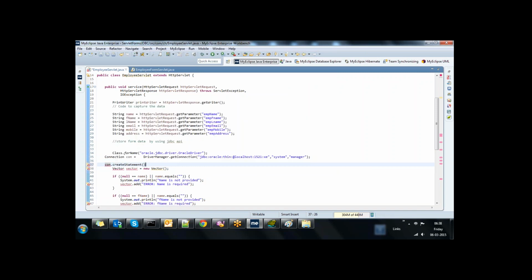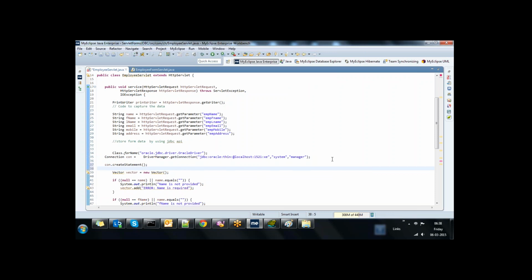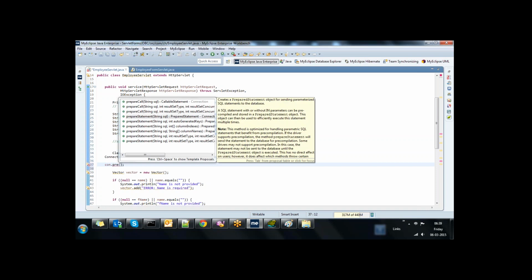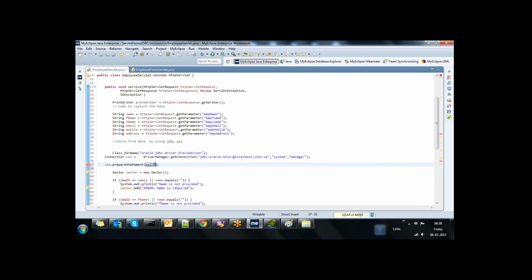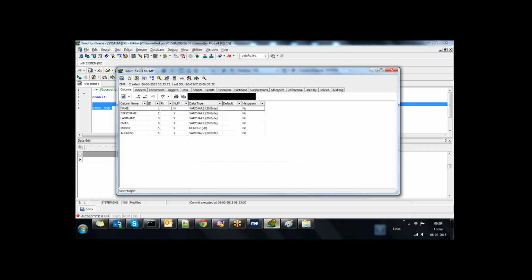Create statement. No, I want to go for prepared statement. Okay. There will be the statement, the insert query for this.